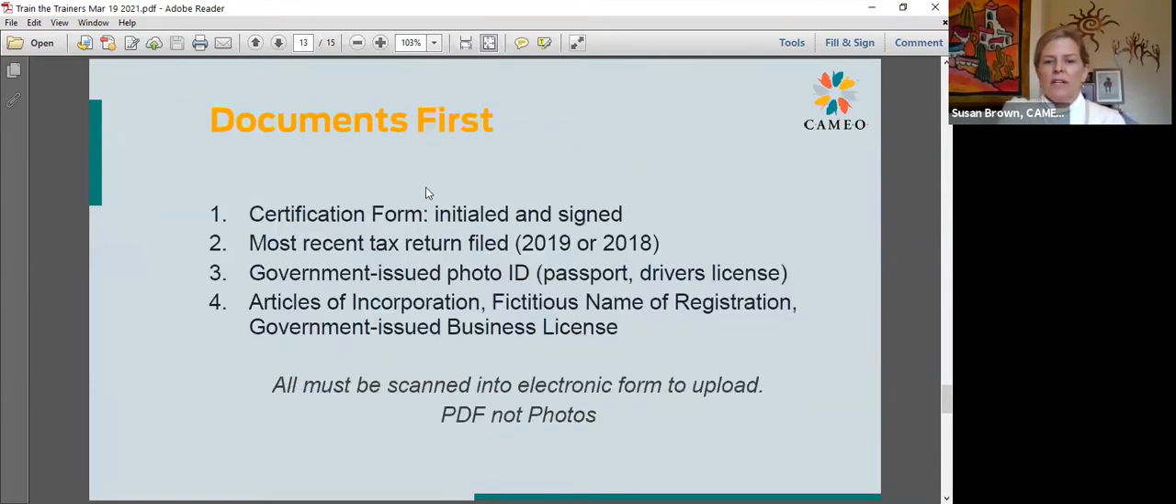So here are the 4 documents. This is step number 3 from the last slide: there's a certification form, which needs to be initialed and signed, and I believe dated. I didn't write that on there, but it does. Oh, look, I have a mistake here. Wish I could delete this, sorry.